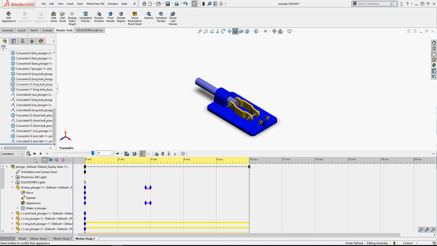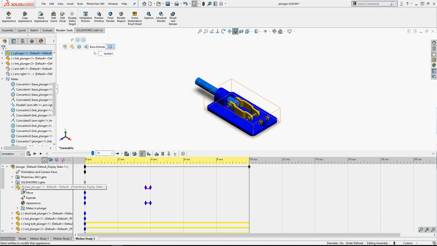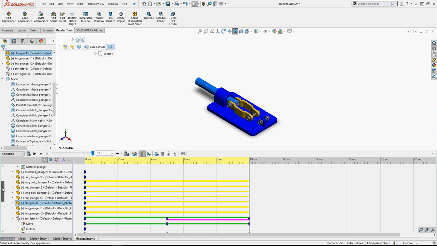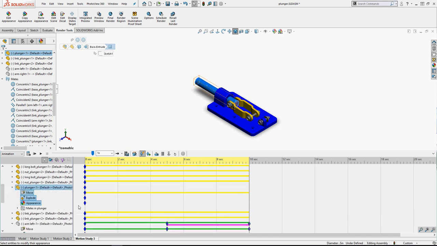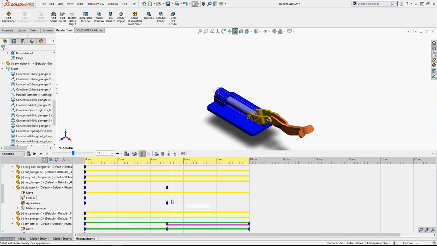Okay, so now the third thing we were going to do is we were going to change this plunger. And we want to change it so that it goes to wireframe. So on the plunger, which is right here, I want the appearance to stay the same between 0 and 5 seconds. So I'm going to copy it. I'm going to come over to 5 seconds. I'm going to paste it.